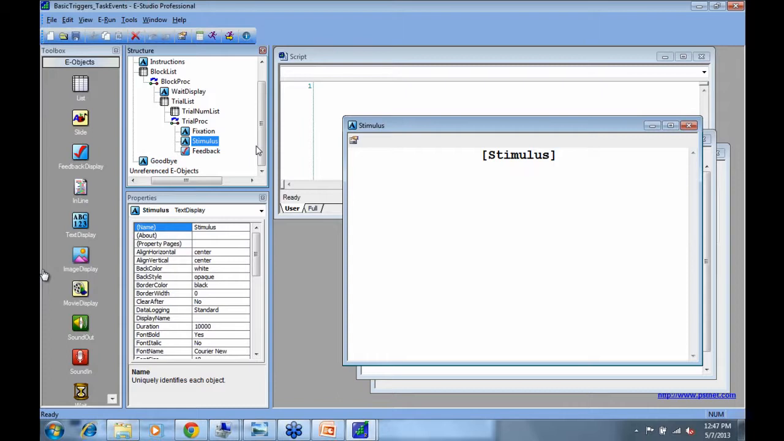Okay. Well, if you do need to use script to send triggers to an external device, or if you're using ePrime 2.0 standard, the task events feature will not be available to you. Or if you're using ePrime 1.0, task events is not in that version either. So your only option here would be to use inline script.